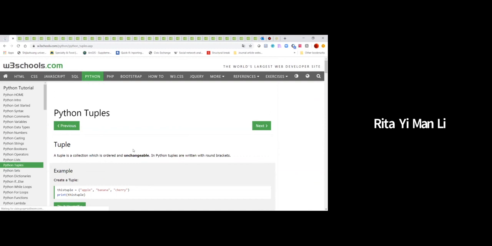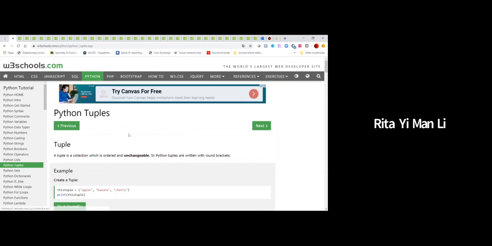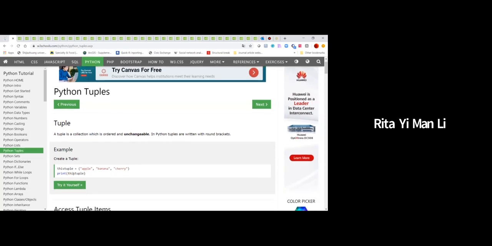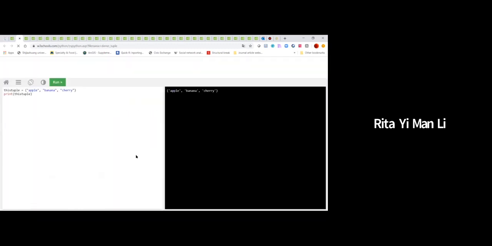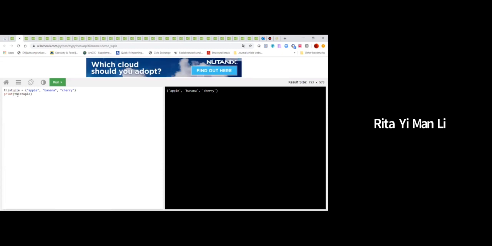Then we have tuples. A tuple is a collection which is ordered and unchangeable. In Python, tuples are written in round brackets. So we have apple, banana, and also cherry. We print this tuple, and you should try it yourself. When we print the tuple, we get these items in tuple form.